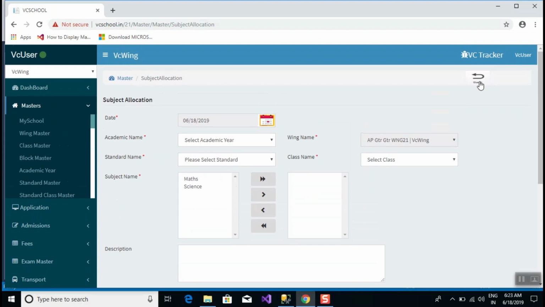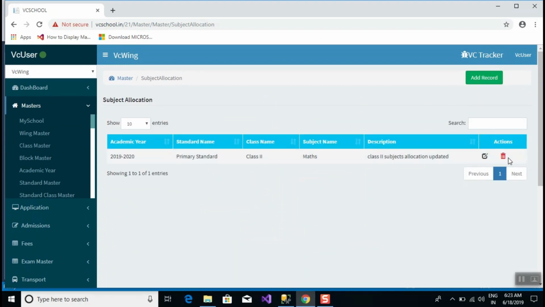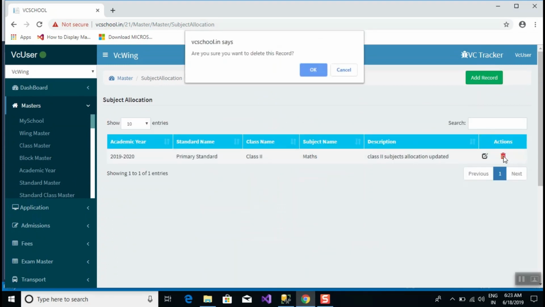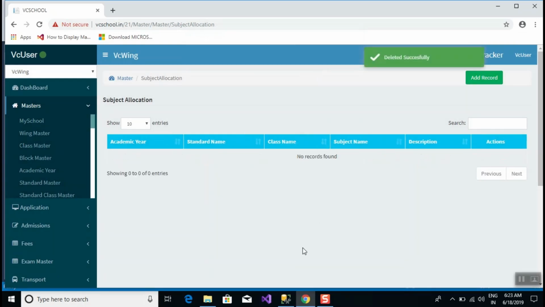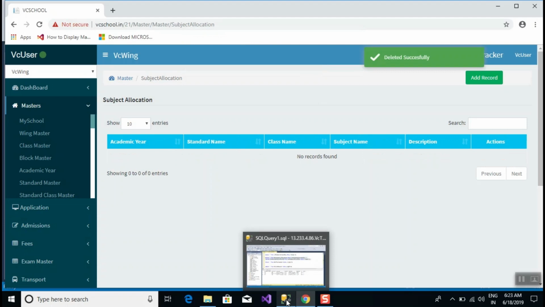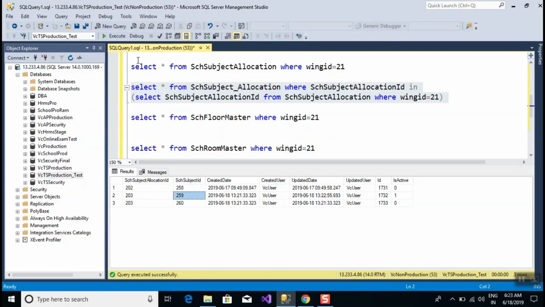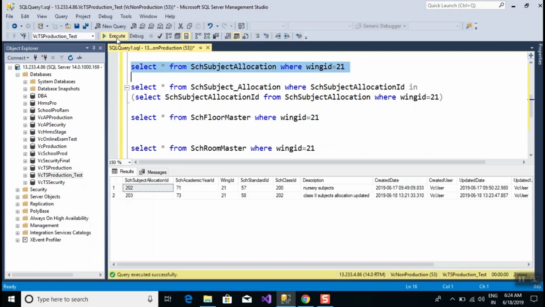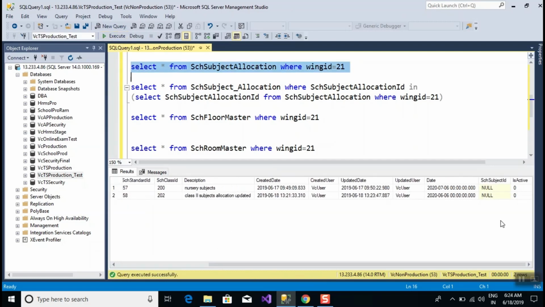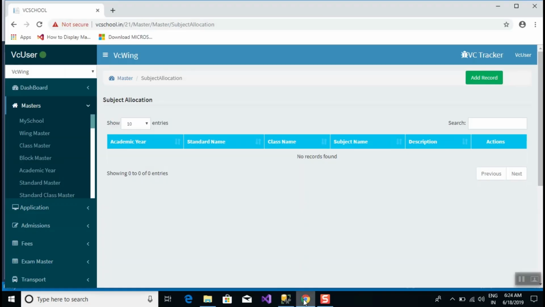If you want to remove data, we can click on this delete icon. If you click on OK, then it will be removed. Means it will make it inactive. It will make it inactive 0. Inactive fields won't be used again in UI.